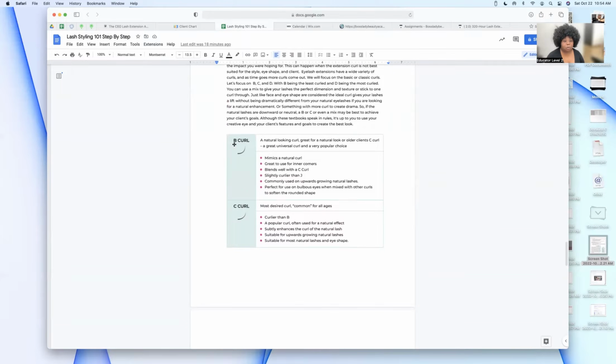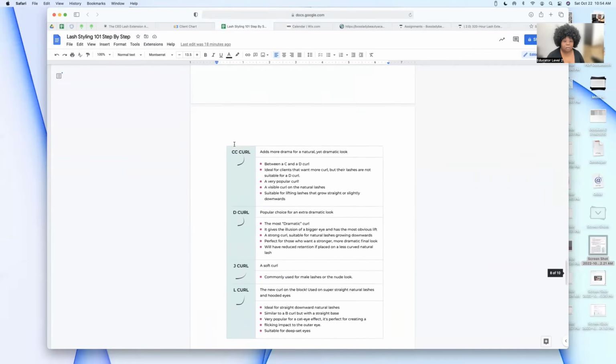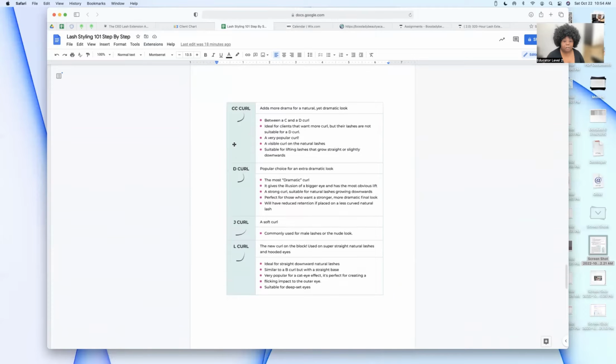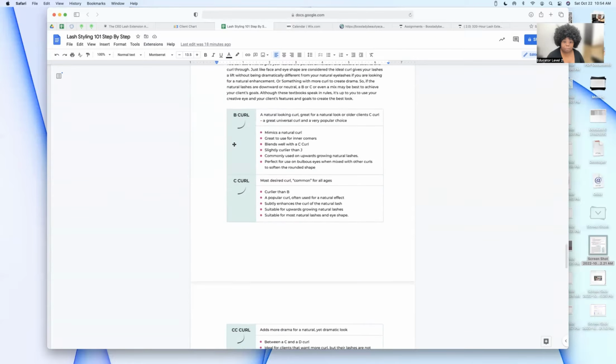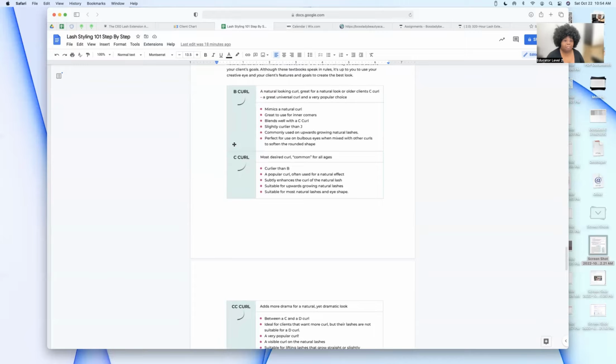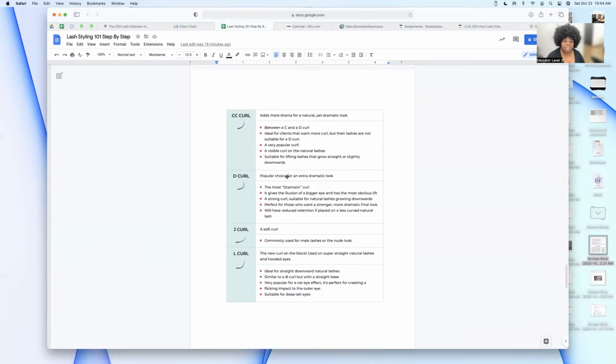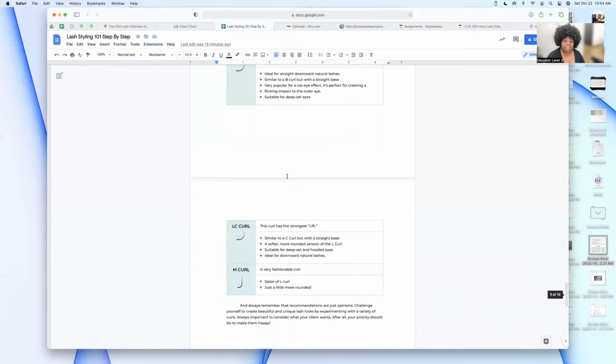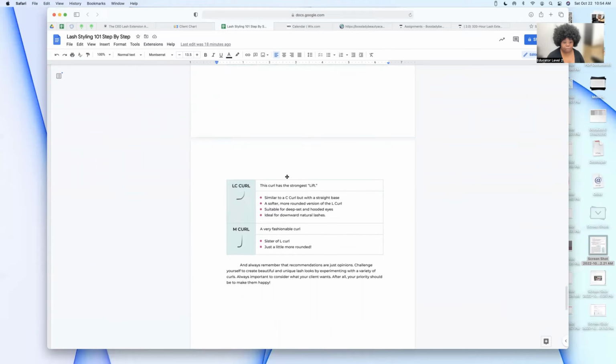We have taken the curls by curl type, and we have described them. So you have B curl, which is a natural curl. It'll tell you what it mimics. A C curl is a common curl. It's great for all ages. Then a CC, a D, a J, an L, an LC, and an M.